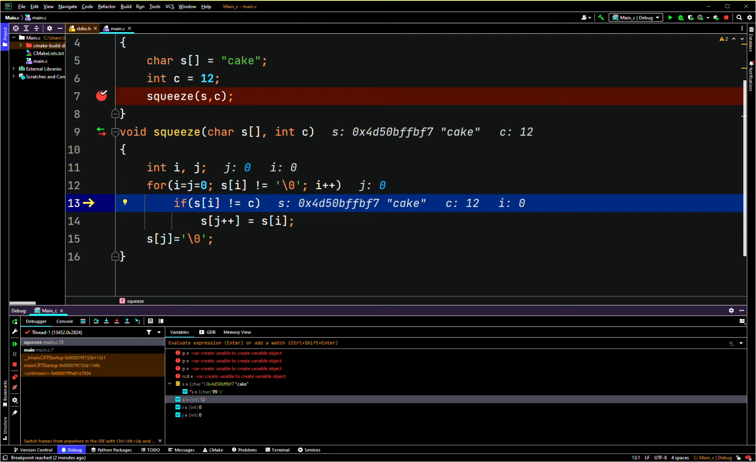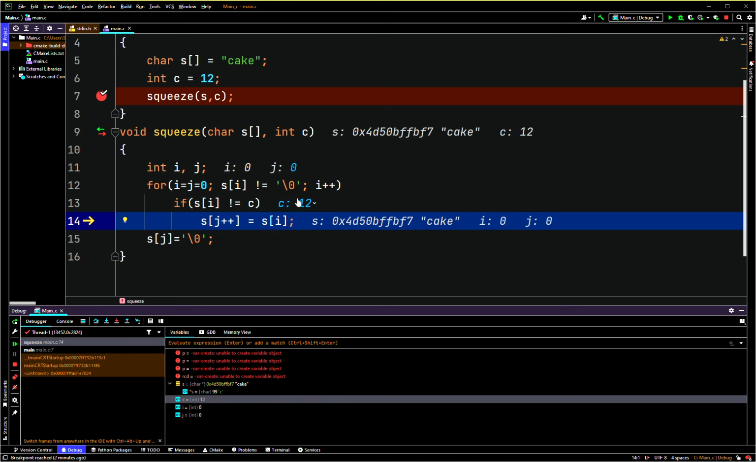So i is 0, if s of array index i does not equal to c, then increment. It doesn't equal 12. I believe it's also double checking if it's equal to the ASCII table character. We'll have to check if it is doing that.